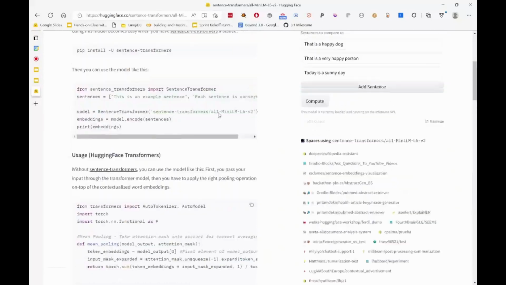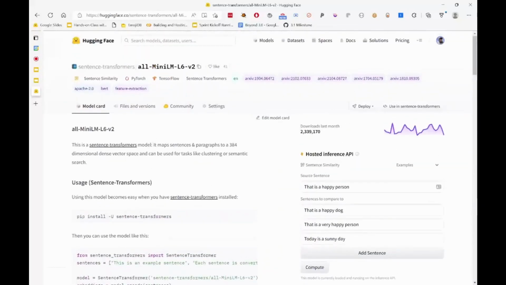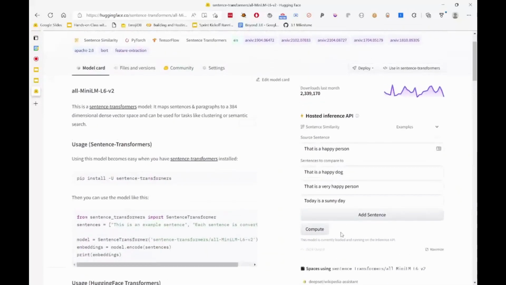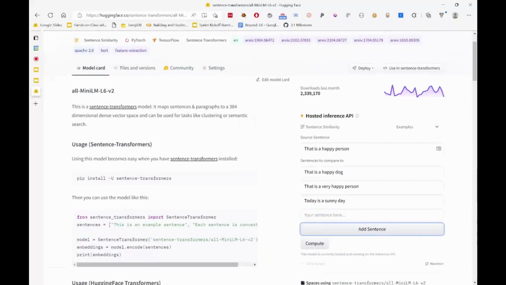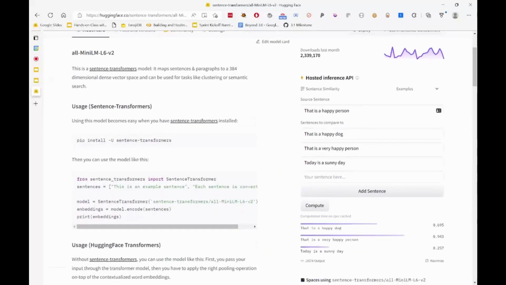Now, in addition to that, you'll notice that almost every single model type on the hub includes an inference API widget. The cool thing about this is that it allows you to test the model immediately on the hub itself. Basically, you can just type in your input data and run the model. You can see here, in this case, this is a happy person. Let me compare this to these three sentences and see what the similarity looks like. Clearly, this is a very happy person, and it comes out very high.